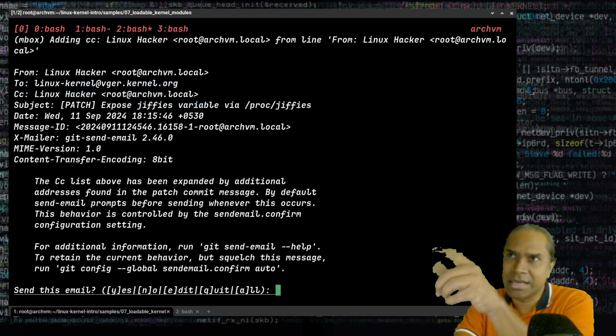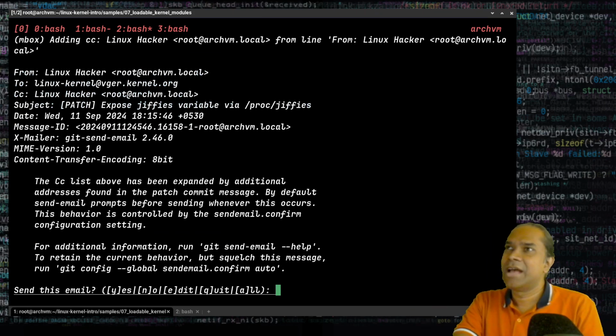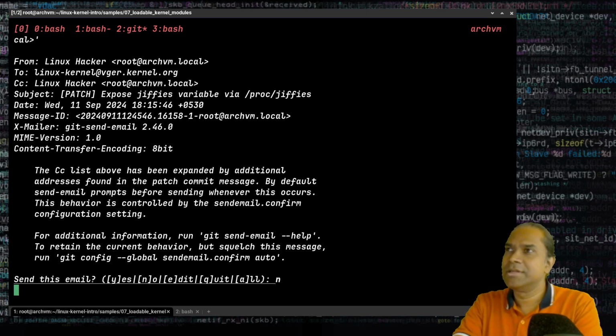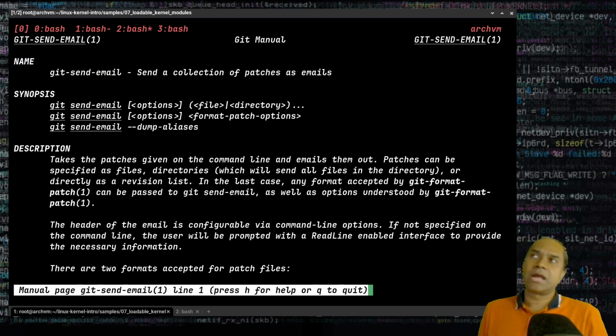Yeah, it's asking, send this email, yes, no, quit, all. It shows all this stuff, right? Above is being expanded by additional addresses found in the patch commit message, and so on. It tells you all these things. It also asks you things. If you say yes, it's going to send the email. I'm not going to do that now. I'll tell you what all things git send-email understands. You can do a git help send-email. It will show you all the options that are available.